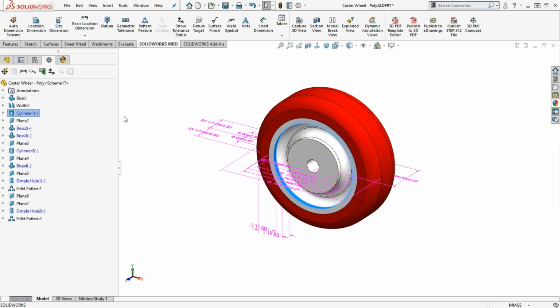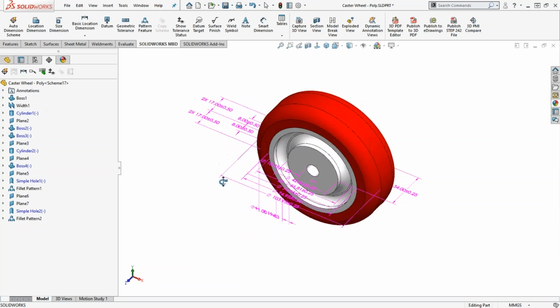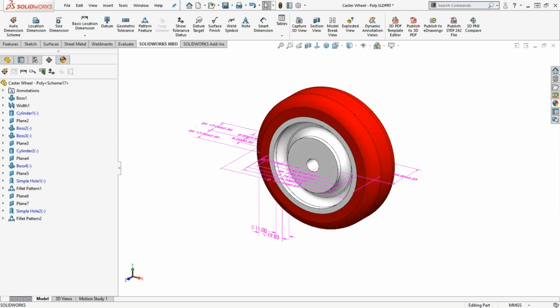So what we want to do is make sure that this is fully defined, and not only that it's fully defined, but that all these annotations that are currently created and that we will add to completely define it are displayed in a way that is clear and works for you. So you see all this stuff was automatically populated when I use the Auto Dimension Scheme tool.